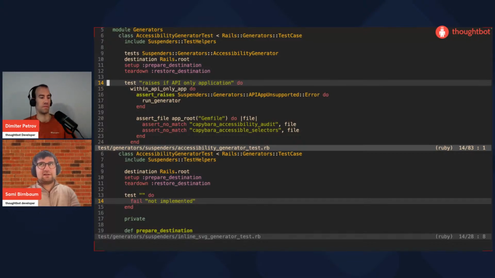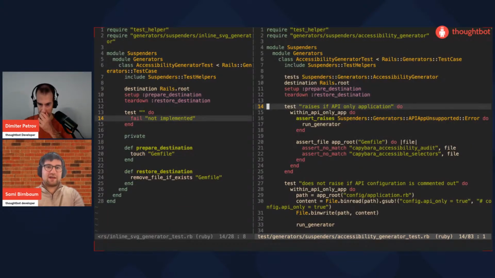And given that we're doing an inline SVG generator, which will implement an inline SVG gem, it's not going to have much impact for an API where there is no front end view. So it would make sense that if someone tries to generate this generator on an API only application which has no views, we should raise an error, and it looks like it's got a built-in error or a custom error which has been created already for this, API app unsupported.